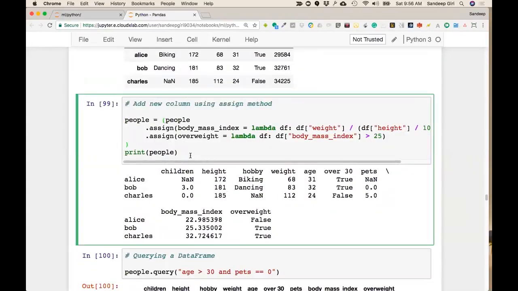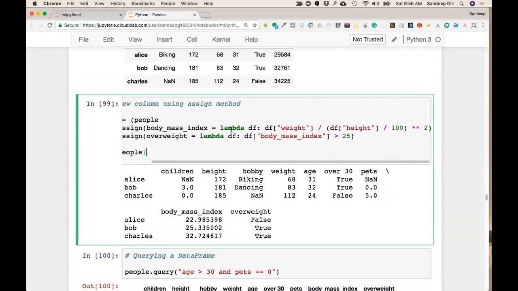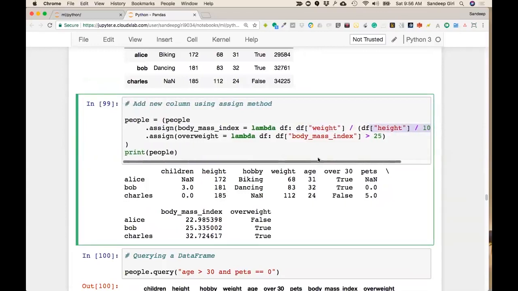All right. So in the same way, you can use assign to create really complex columns. Like here, we are saying that the body mass index equals weight divided by height divided by 100, and the square of it. And then we are creating one more column called overweight, and we are passing this.